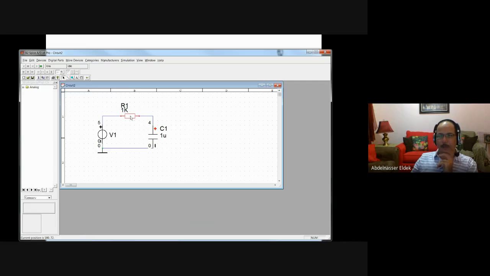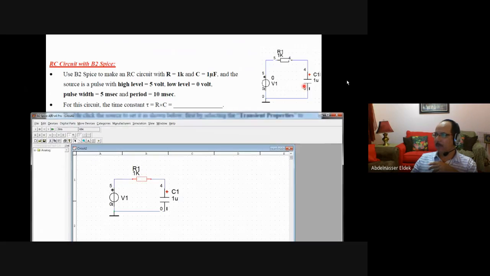The values according to what we have: it is 1 microfarad for the capacitor and 1 kilo ohm for the resistor. And for the voltage source, the high is 5 volts, the low is 0, the period is 10 millisecond, and the pulse width is 5, so it is 5 high and then 5 low, and 5 high and 5 low, and so on.